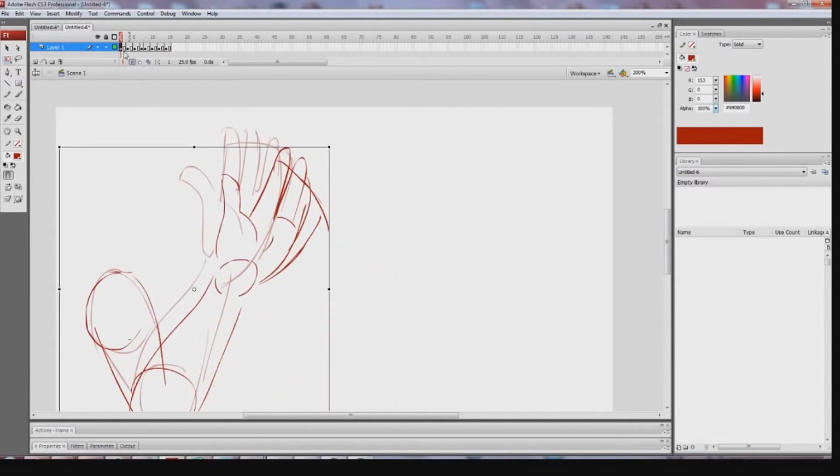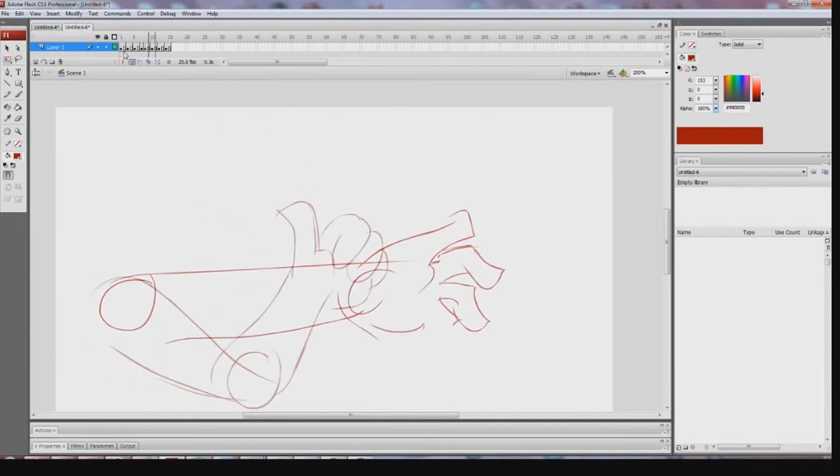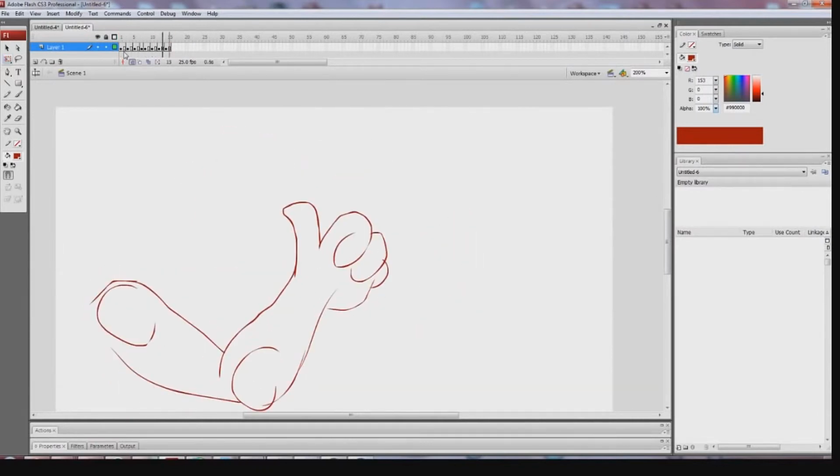Okay, so I made a basic hand motion thing. It's really simple. It's just a hand doing a thumbs up. And that's as simple as it was, so long it took. Now what I'm going to do is teach you guys how to set up actions.